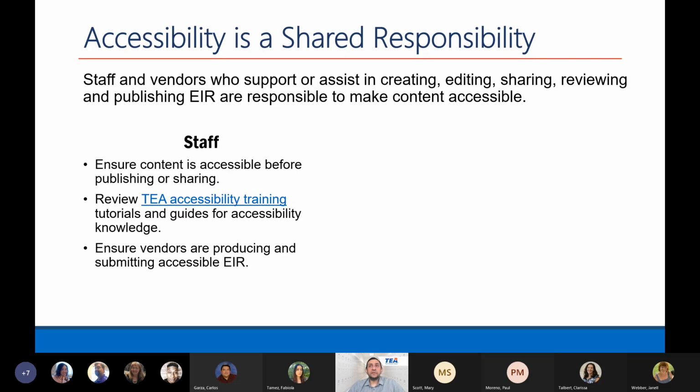And if you're working with a vendor, if there's a contract or a vendor involved, all the stuff the vendor's producing, all the EIR, all the digital content, whatever it is, a website, maybe documents, a report, anything digital, it should be accessible.